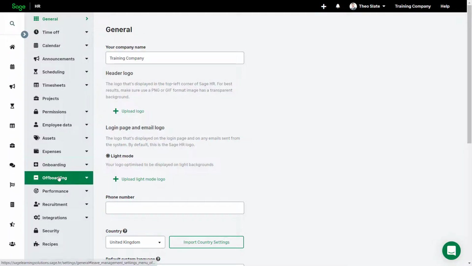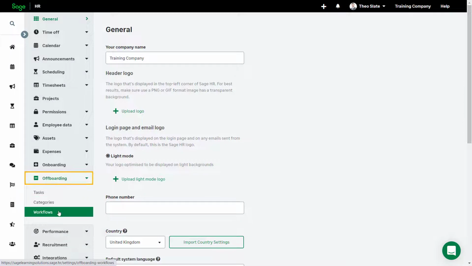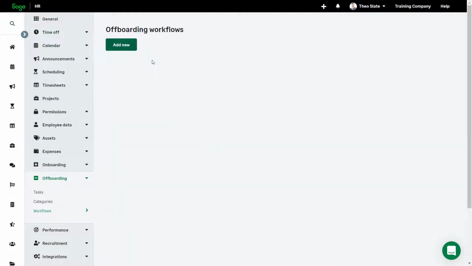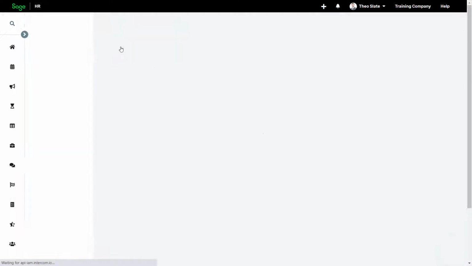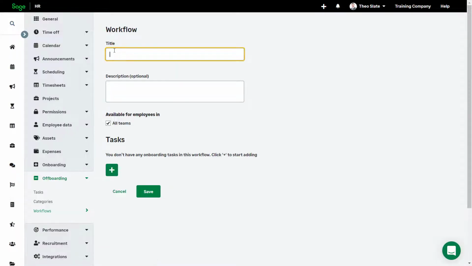Workflows are defined from the Workflows tab. From the Settings menu, select Offboarding, then Workflows. You can have one offboarding workflow for the whole company, or define separate ones for different parts of the business. In this case, you need to add a new workflow. Click Add New. Give the workflow an appropriate name. In this case, call it General.